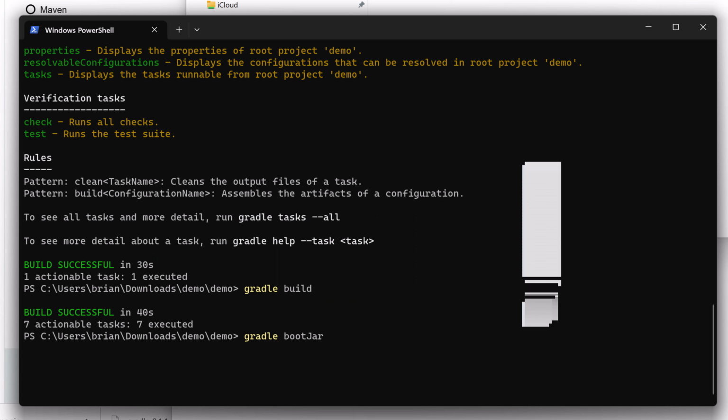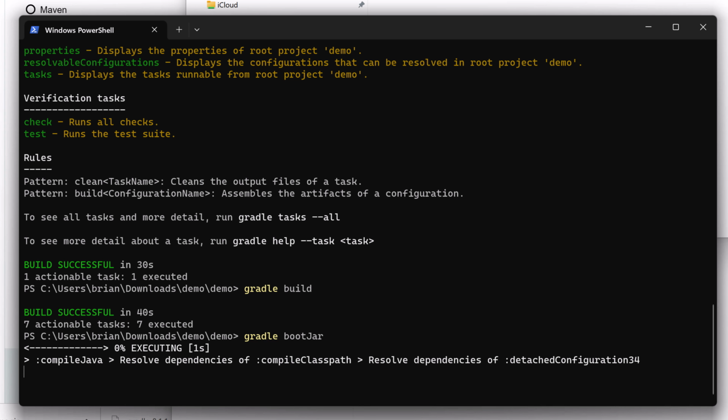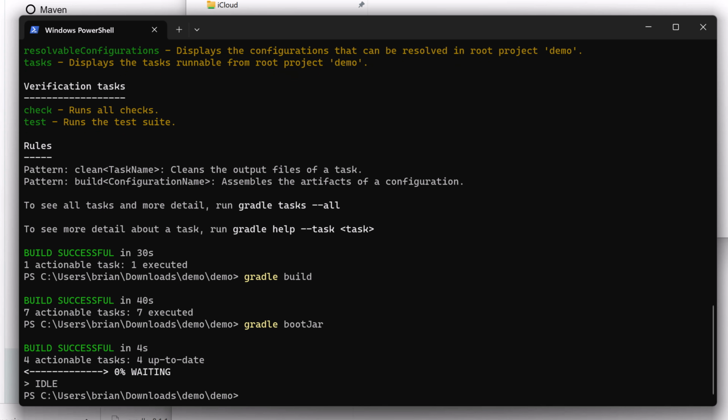The bootJar task is a built-in task provided by the Spring Boot Gradle plugin. It's used to build a jar file that contains all the necessary dependencies and resources for running a Spring Boot application. The task is responsible for packaging your application code along with its dependencies into a standalone executable jar.